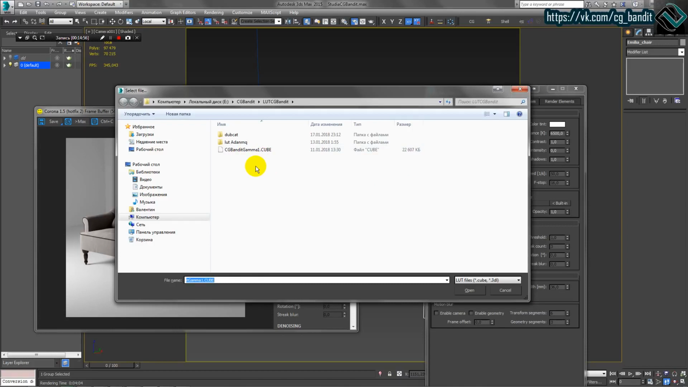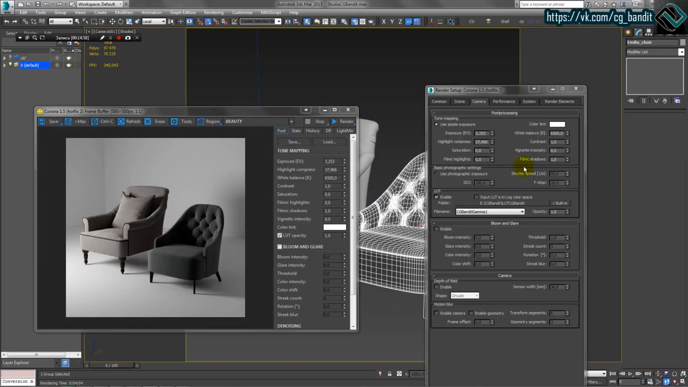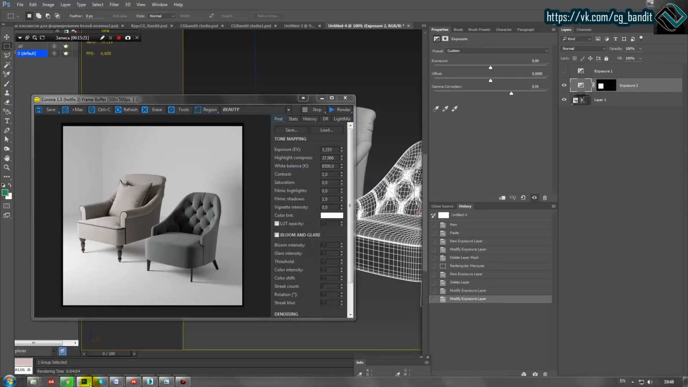The LUT file is in cube format. If you untick the LUT checkbox, the LUT wouldn't work. Opacity 1 equals 100%, so 0.1 equals 10%, 0.2 is 20%, and etc. So this work with opacity slider in 3D Max is identical to the work with opacity in Photoshop, when one layer overlaps another layer.